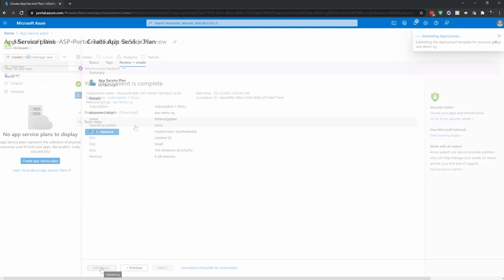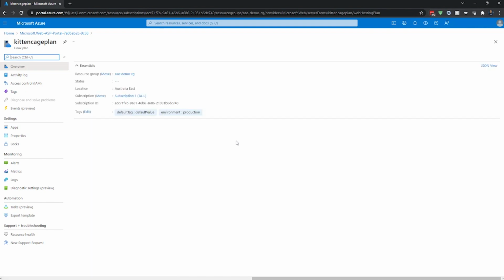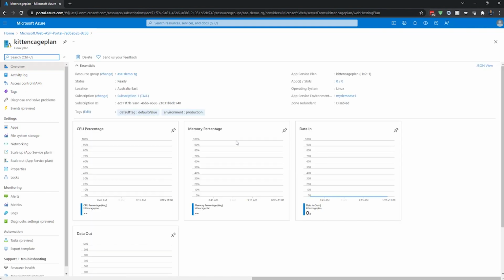And there we go, it's now been created, so we can go to that resource and have a look at our Azure app service plan. It looks like any other app service plan that you would have created in the past, if you have, and it won't have anything in it. So this is what we now can use to create our Azure Function app.